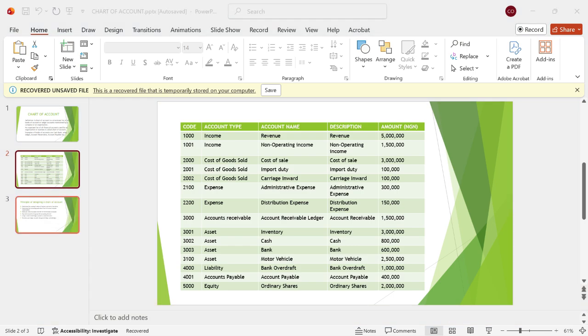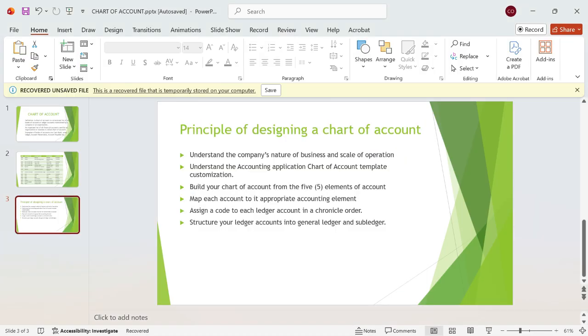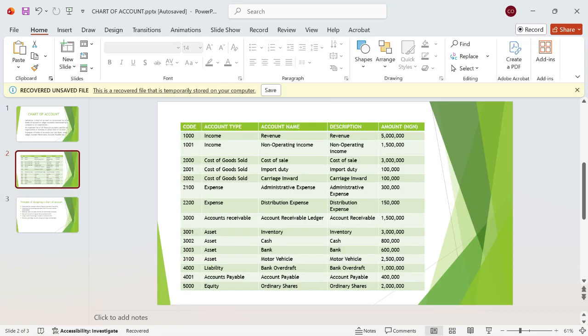Then we'll move to the next principle. It states that you assign a code to each ledger account in a chronological order. If you look at the simple chart of account that we have, every book of account created here has its own unique chart of account code. By extension, the codes are broken down into the five elements of account in chronological order. For income, it has from 1000 to 1999. That simply means any book of account that will be created under income must fall within this code bracket, 1000 to 1999.